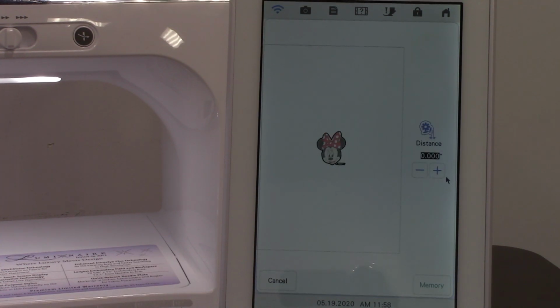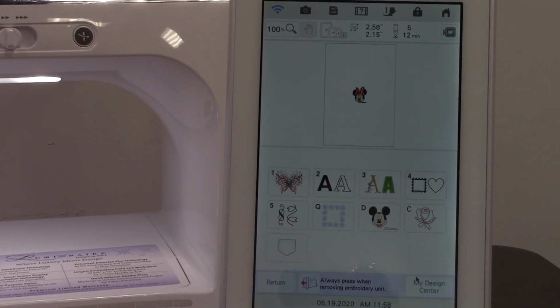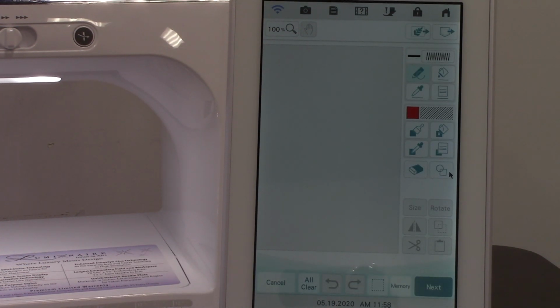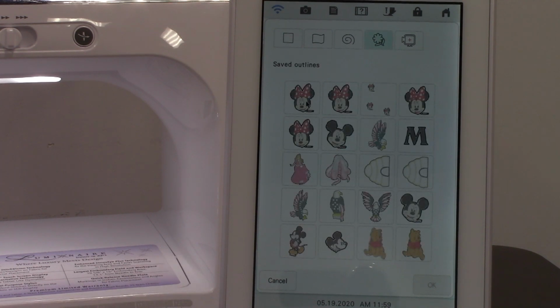I can put a margin around her. Down here it says memory. It's telling me now we're going to recall it from my Design Center stamp pattern list. Say OK. We're going to go add. We have to go into my Design Center, and it told it was in this folder, the same icon. So we're going to touch that. Across the top you'll see the same flower. And we'll take our little Minnie Mouse. Say OK.